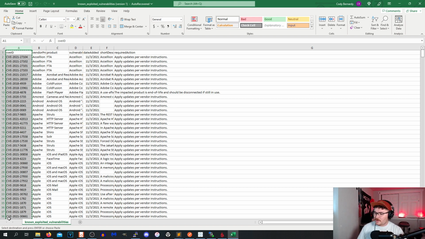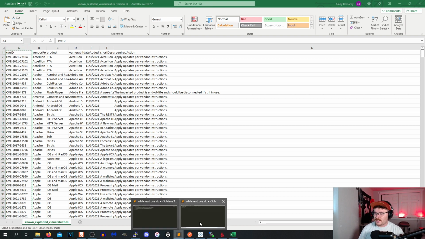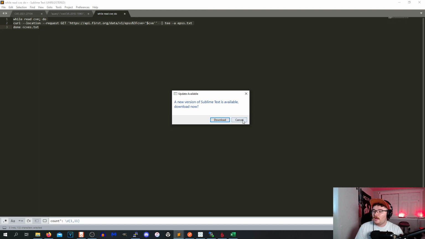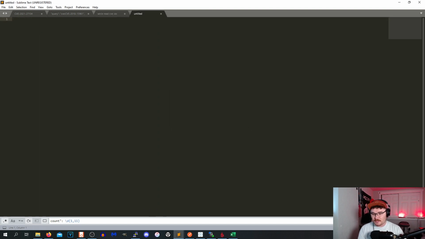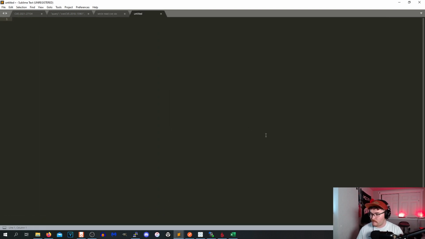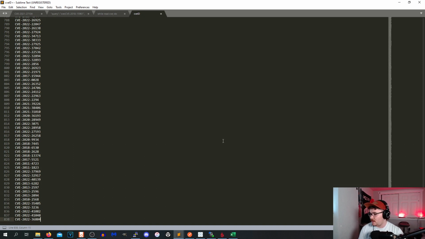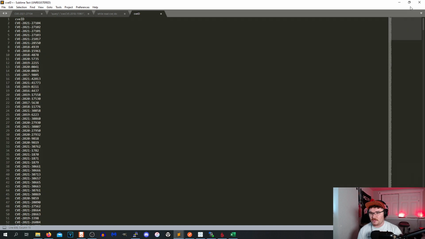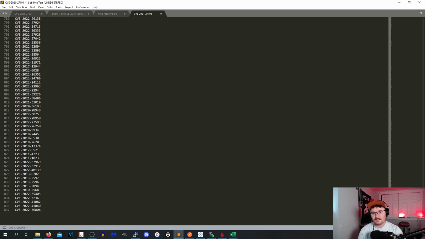So let's just go ahead and copy this and use everyone's favorite text editor, Sublime. If you don't use Sublime for text editing, you are wrong. Let's paste all of these in here, and you can see that we have 837 results if you do not include the header up here. So we have 837 CVEs. Yikes. Where do you even begin to prioritize these?